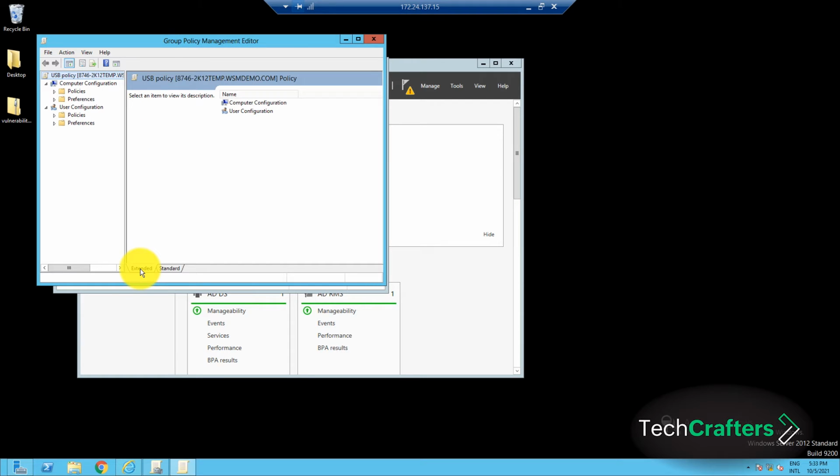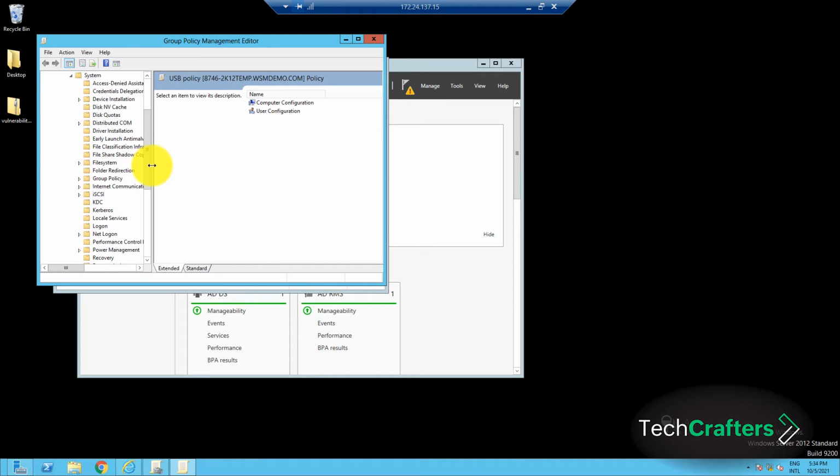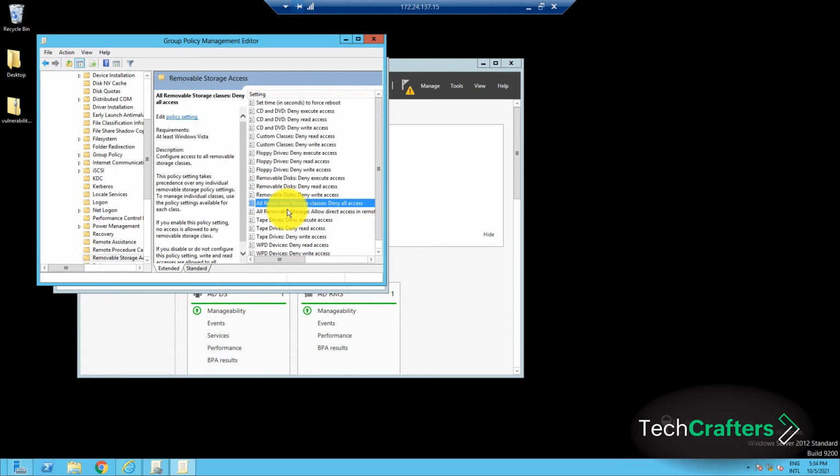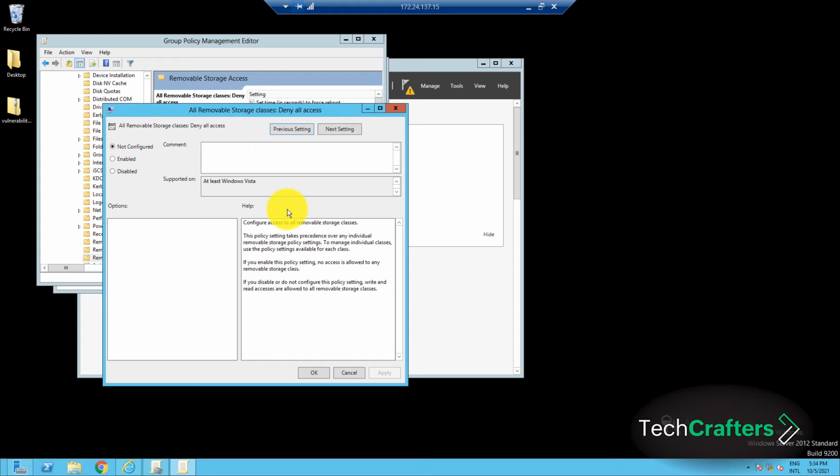In the Group Policy Management Editor window that pops up, navigate to Computer Configuration, Policies, Administrative Templates, System. And finally, Removable Storage Access. The Removable Storage Access section contains multiple options for different types of storage devices. Right-click on All Removable Storage Classes: Deny All Access, and click on Edit. In the dialog box that opens, select the Enable option to block all access to USB devices. Click on Apply and then click OK.